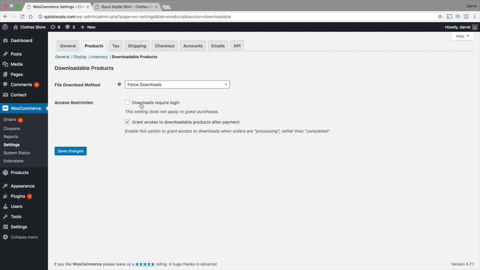Now, do you want to say downloads require login? So this setting does not apply to guest purchases. Now right here, do you want to grant access to the downloadable products after payments? Yes. Now the reason why you want that selected is because once they purchase the downloadable product, do they have access to it right away? If you check no, then it will be under processing and you will have to manually approve it under your orders section over here, okay?